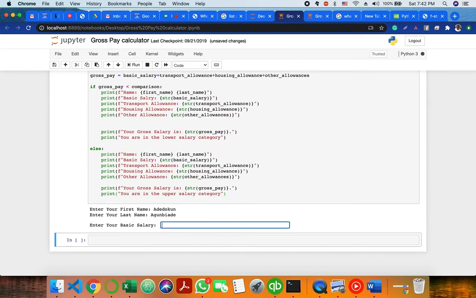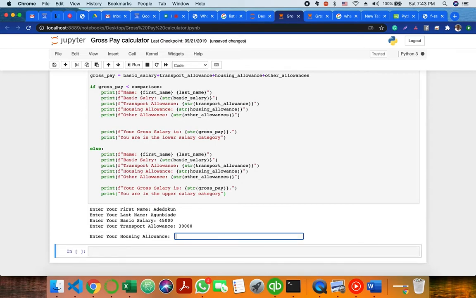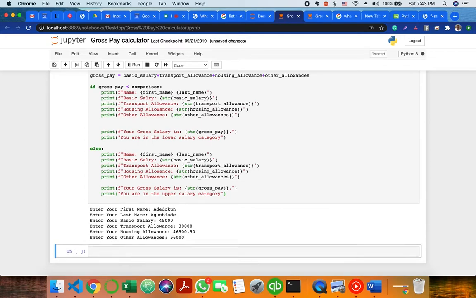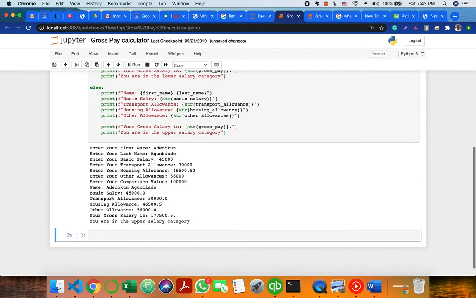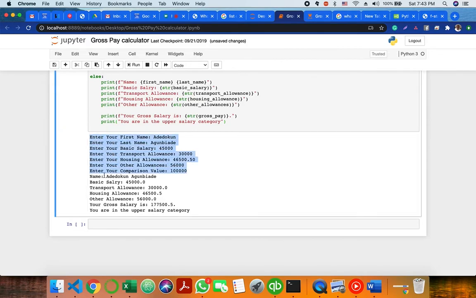Then let's do basic salary is 45,000. Annual transport allowance is 30,000, just an assumption. Then this is 46,500.50. Then other allowances should be 56,000. Then your comparison value, let's say we are comparing to say 100,000. Now you see what is here? It's simply telling me that after inputting all these values into the system, what it's printing out is telling me that my name is Adedokun Agunbiade, which is the variable I assigned.